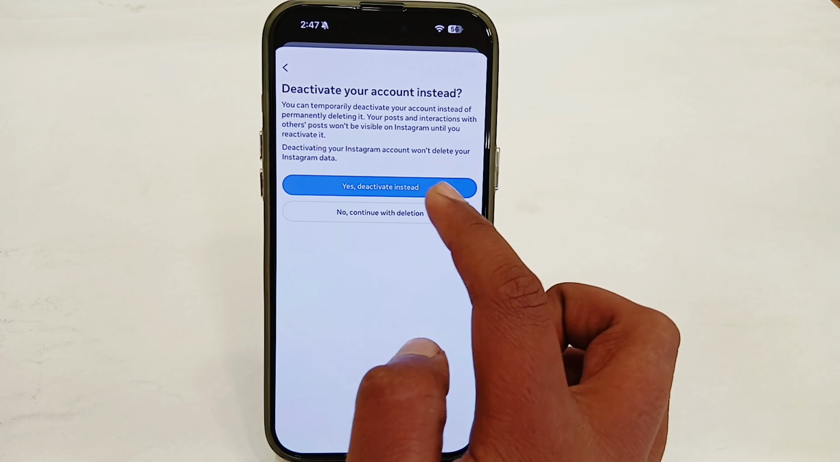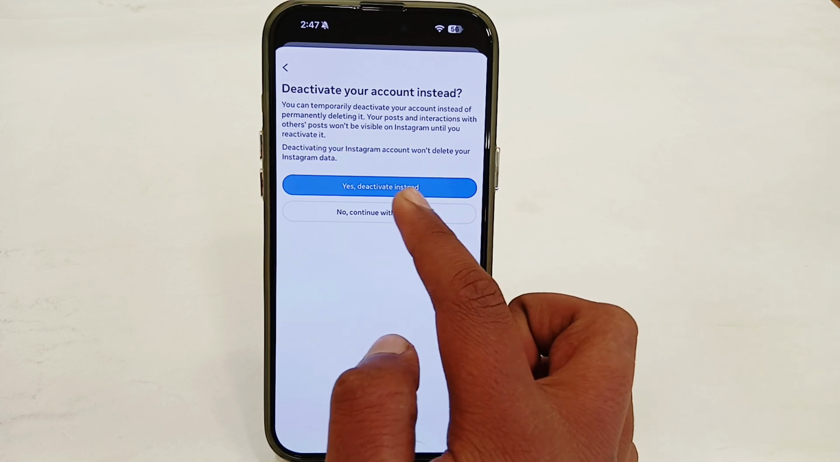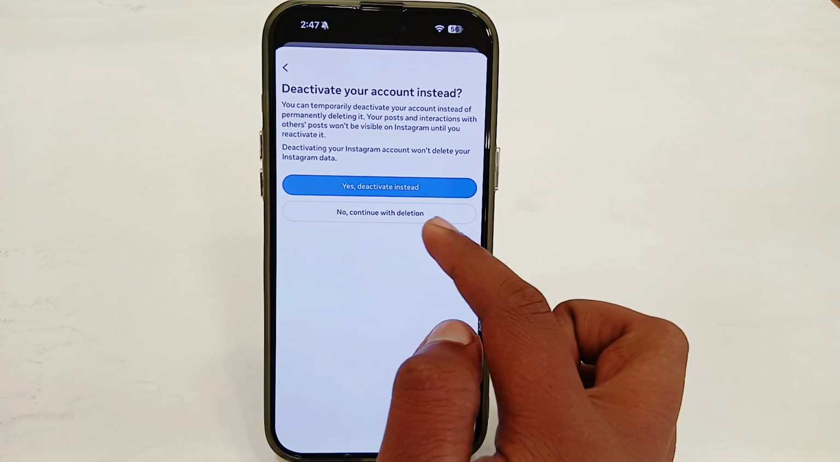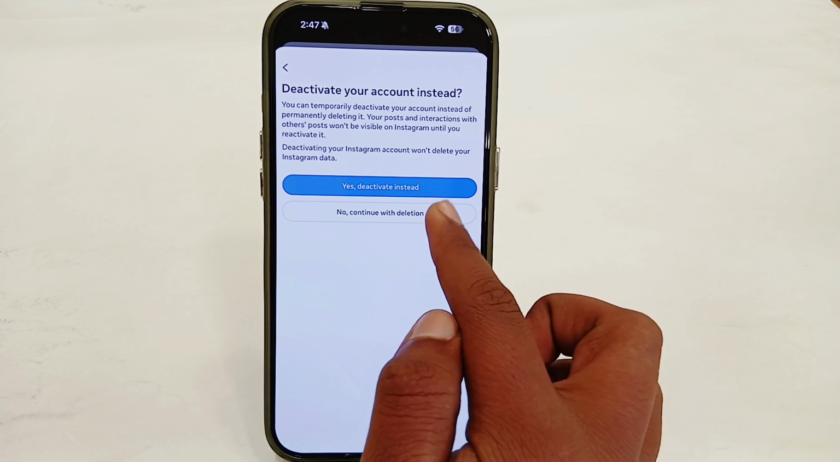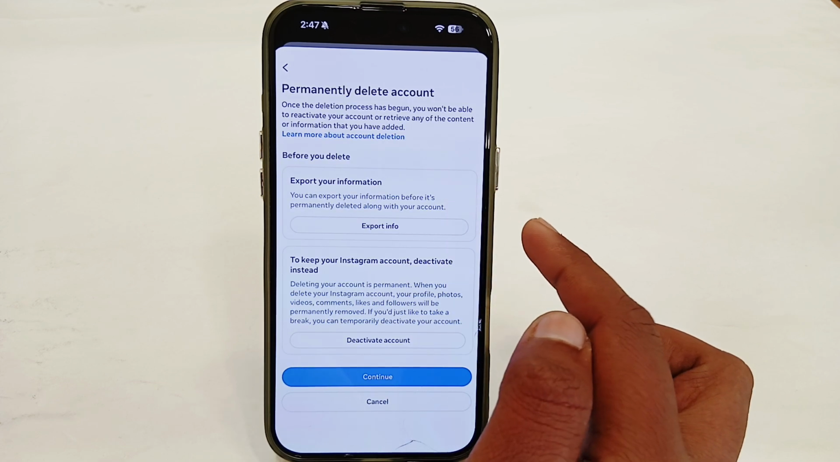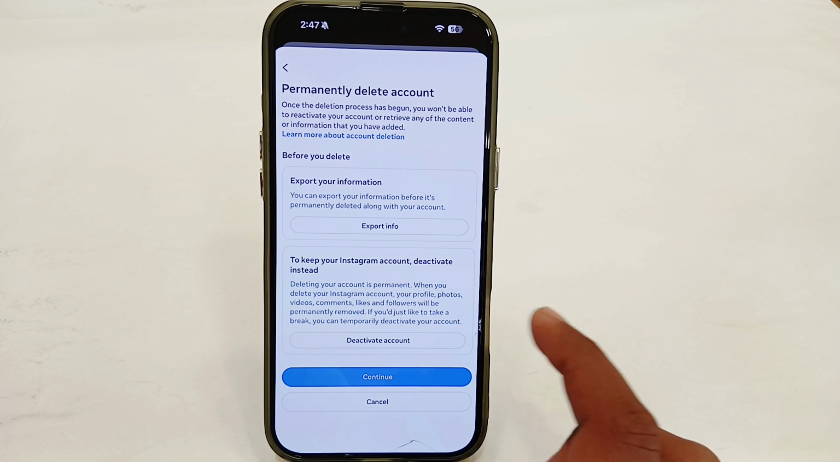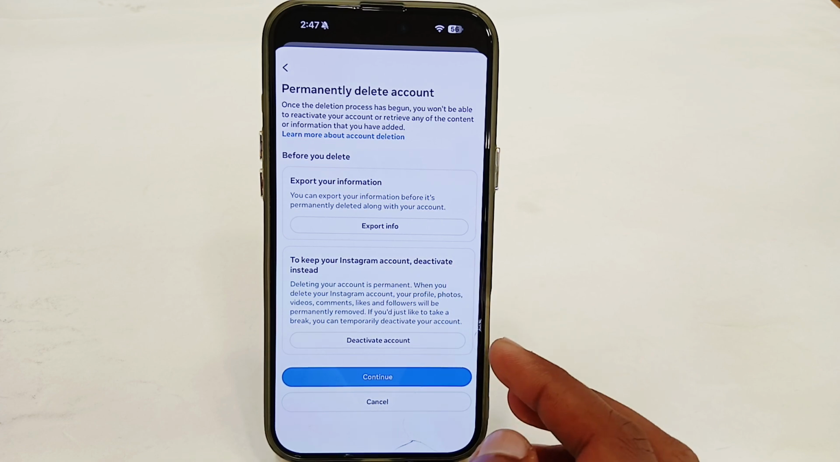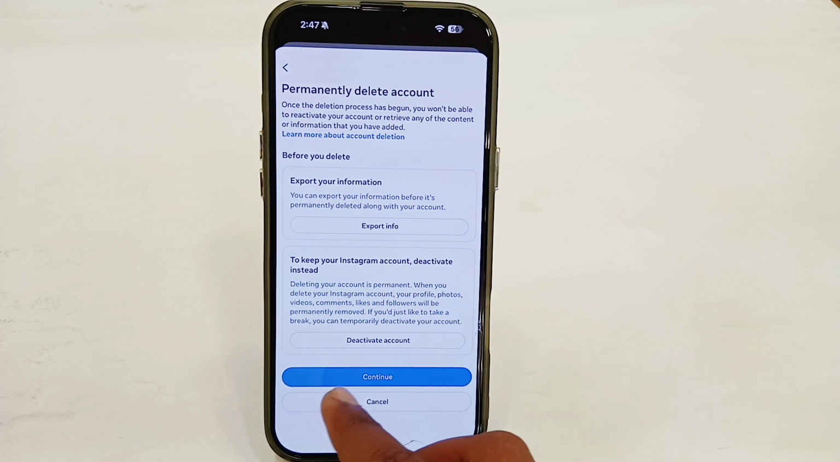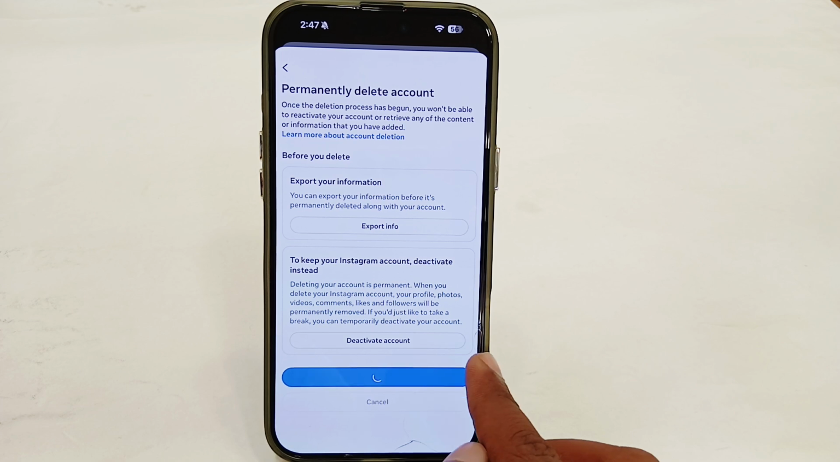Then select if you want to only deactivate your account. So let's say I'm going to select this, no, continue with deletion. Just tap on this option. And here you can export your information if you want to export your data. So you can export it from here or you can either continue through that step.